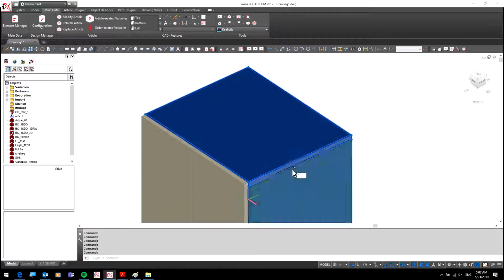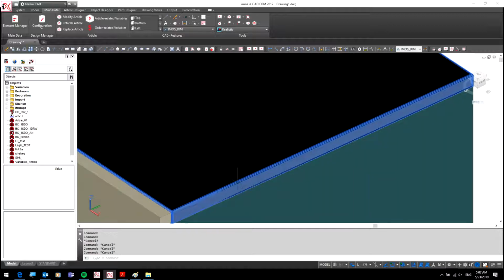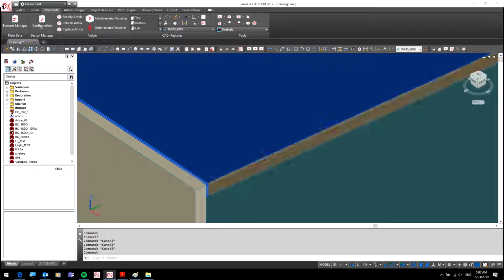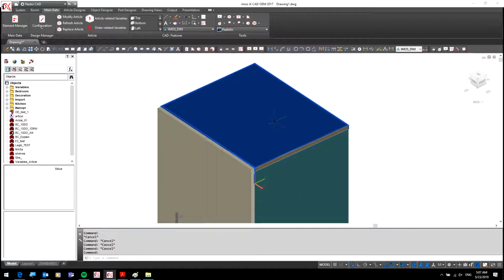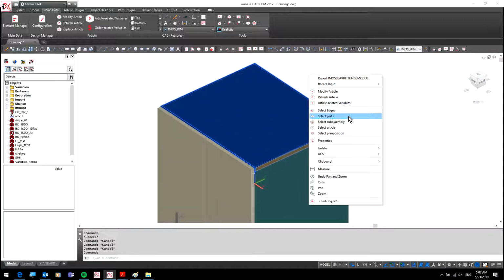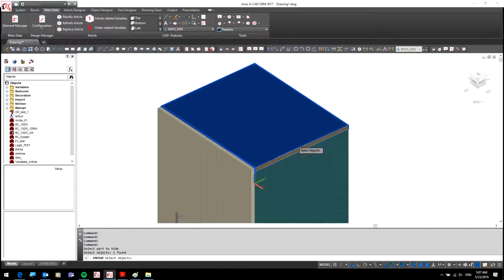Yeah, so now it's different, right? The part definition is different. You can go right click. Well, I mean, if you want to see the part, you can go isolate, click here.